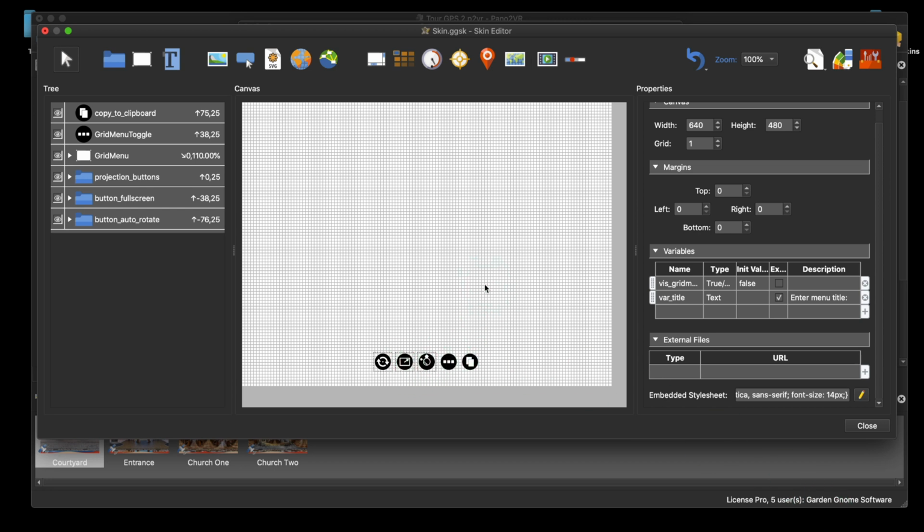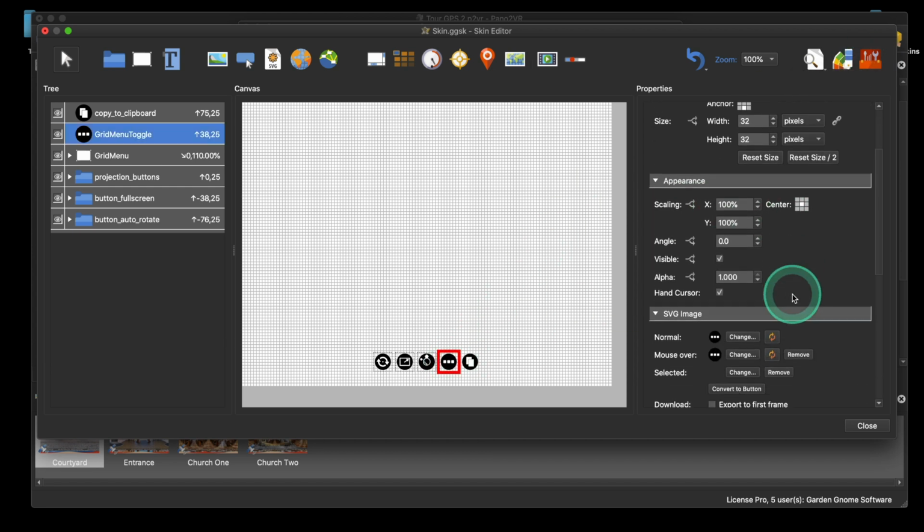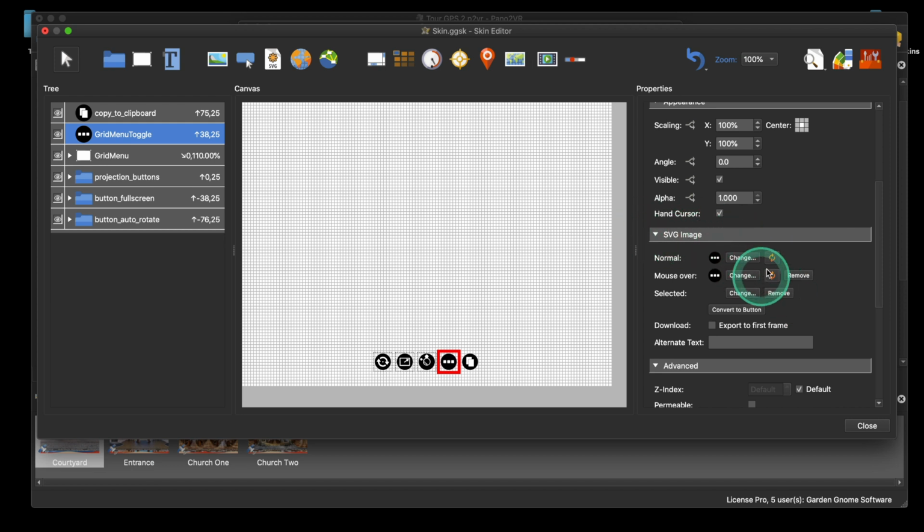But what happens if I don't have an SVG and I've got Photoshop and I'm really good at Photoshop and I can create PNG images? How can I change one? Well, if we have a look at this button, you'll see that this is an SVG image, so I can't change it with any other type. Or can I? I can.